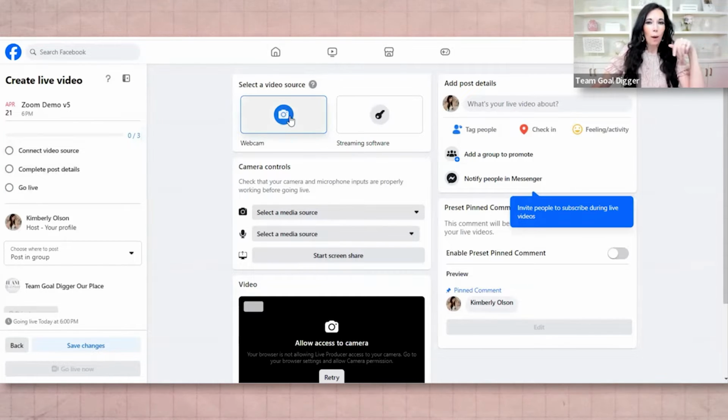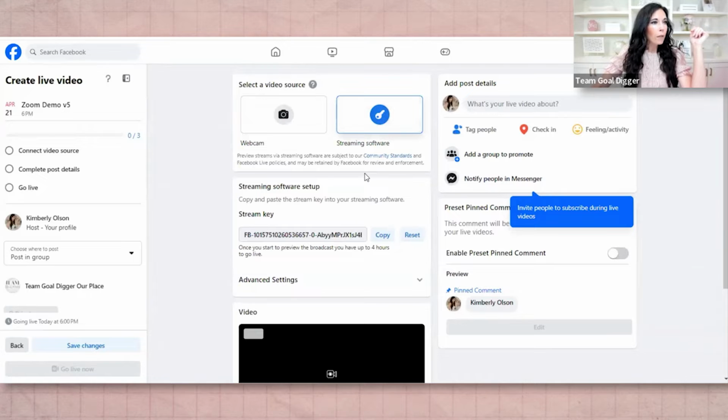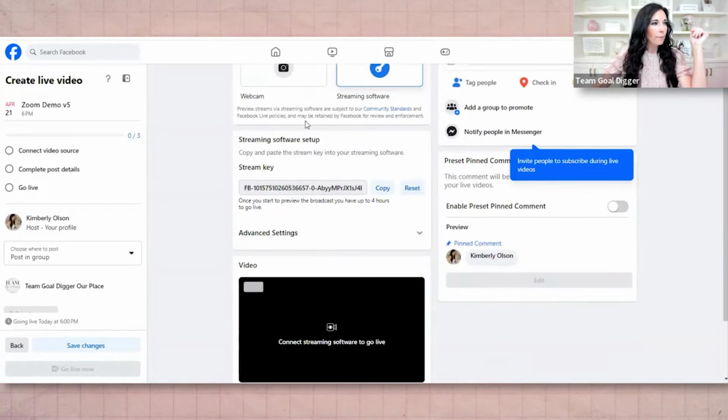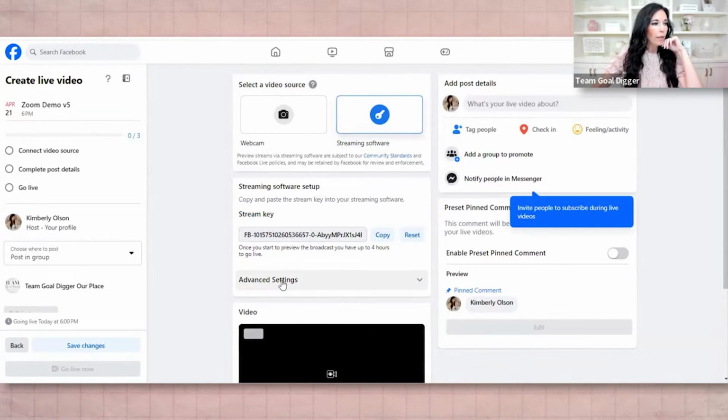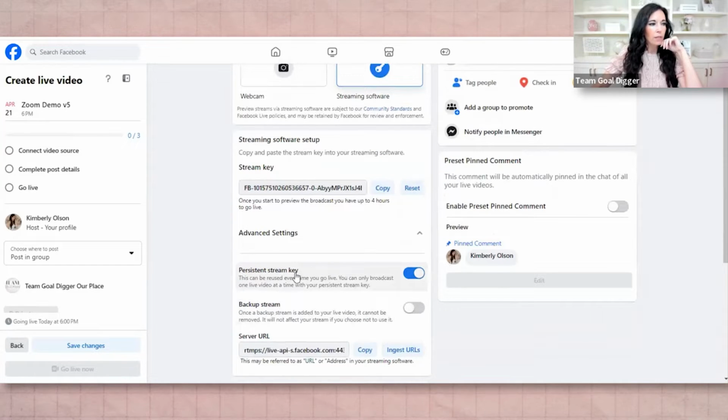So it's going to default to a webcam. I'm using my webcam right now, so it's not showing it. But if you go to do this, it's going to show it. We're going to click streaming software. And then we're actually going to grab some info here, but let me show you real quick. Click advanced settings and make sure persistent stream key is on. What's really cool about this is what I'm going to show you, you have to set up once and then it's going to save it if you click persistent stream key. In the future, you'll just go into Zoom, hit live, going live, and then you'll come over here and hit go live and it'll go live in the group. You won't have to copy and paste all this. We're basically just needing to do it one time.